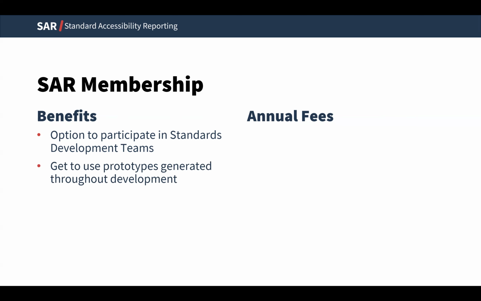Only members get to see what our prototypes are through the process. There may be some imagery that we'll use in our outreach campaigns to show possible ideas. But in terms of those types of questions, I gave you two example questions out of 100 questions. That's what the members are getting access to and using prototypes through the development.